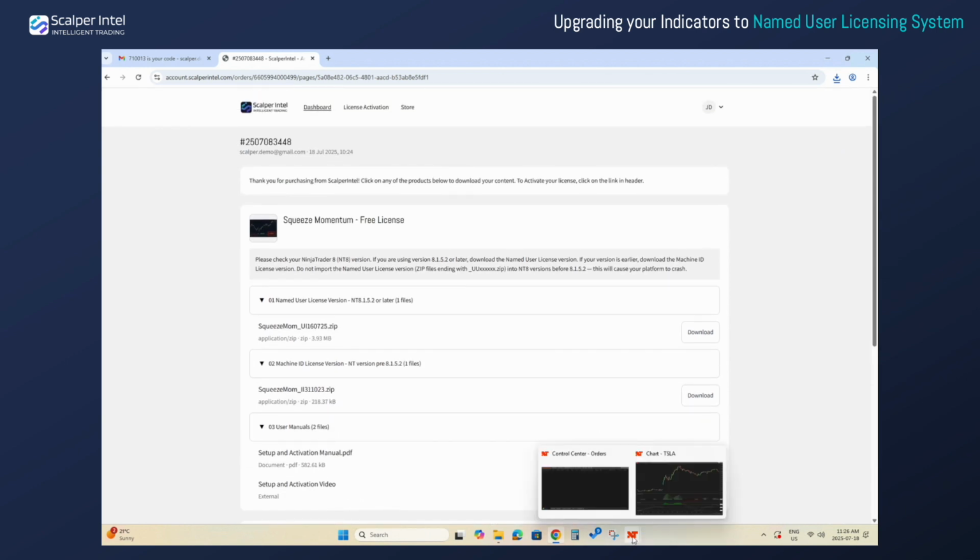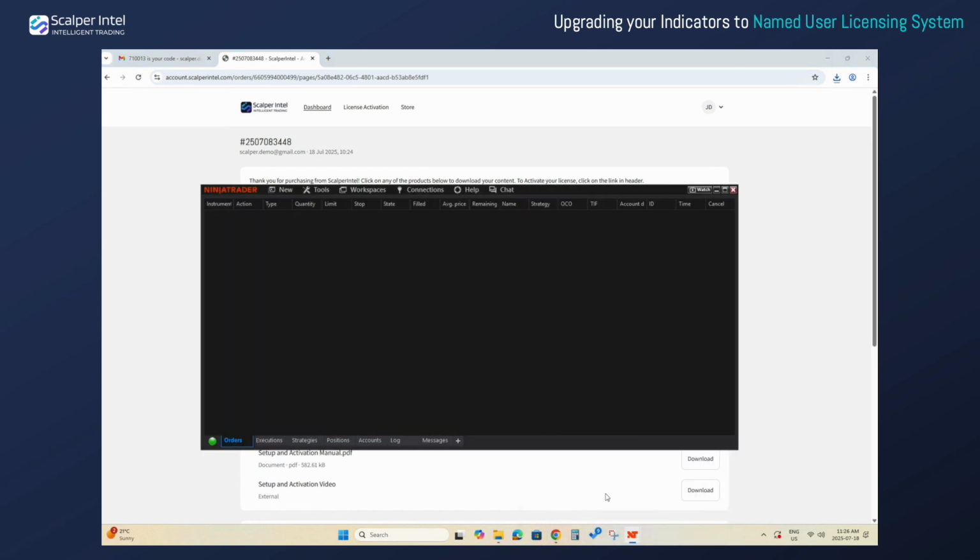Now that you've downloaded the files, let's import them into NinjaTrader. But first, if you've saved any templates, make sure to back them up. You can refer to our setup and activation manual for detailed instructions. Now, open the NinjaTrader Control Center. Go to Tools, Remove NinjaScript Assembly. Find the older versions of your indicators. They'll have II and a date in the file name. Select them and click Remove.